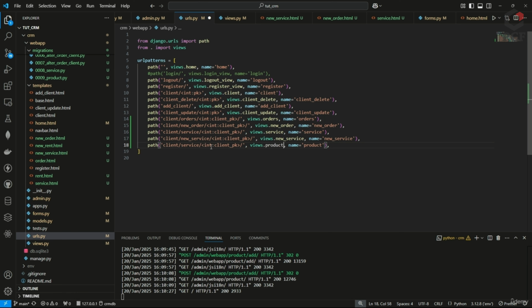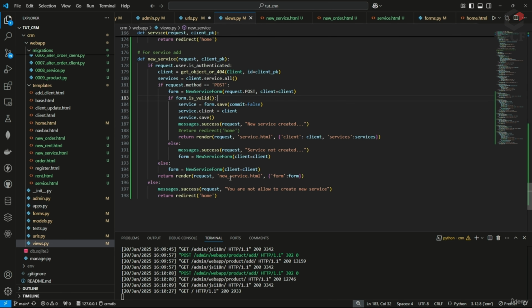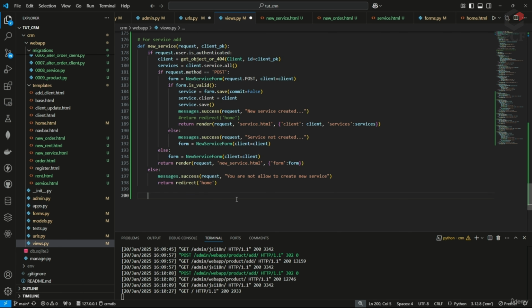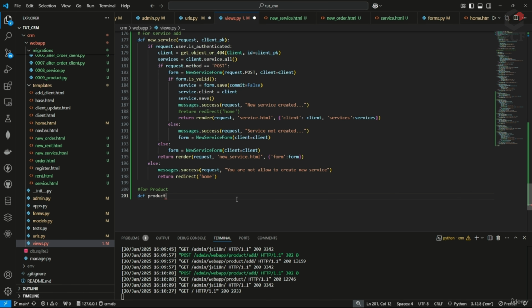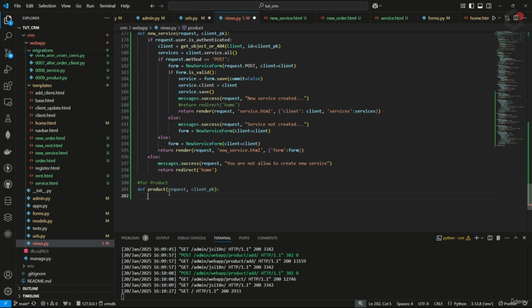You already know this process. And here you see I'm passing the client ID to the URL. Now let's declare a function called product in the views.py file. You also know this process. I'm maintaining comments here. Actually, it's a good habit to maintain it. Okay. Now let's define a function called product. And as usual, we need to pass request and client ID inside the parentheses. Because we will be looking at the product purchase history of a specific client.